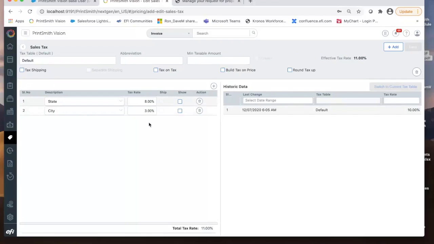The rest of it is pretty much the same as it was. If I wanted to tax shipping, I could do that from here. If I want to separate it out, I could turn off the ones that I didn't want to tax. So if the state charges tax on shipping, I could leave this on. If the city does not, I could turn it off for the city.